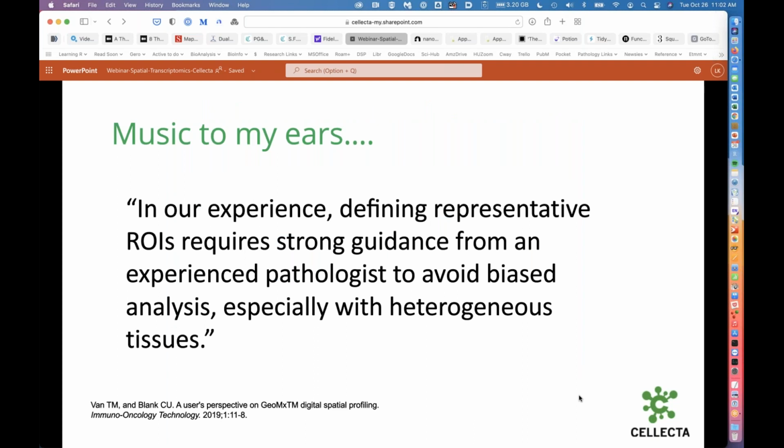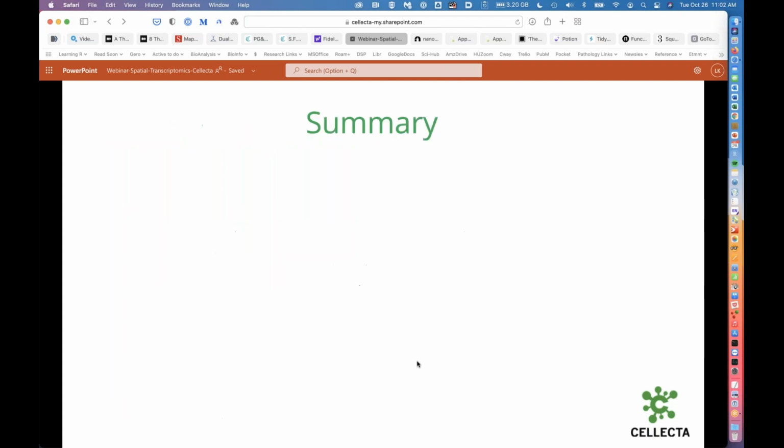So the final strength I want to emphasize is this quote from a paper about users' perspective on the GeoMx platform. "In our experience, defining good ROIs requires strong guidance from an experienced pathologist." That would be me in the case of Cellecta, but if you engage any other service, please try to get a pathologist involved. It really does help with getting the best results from the tissue.